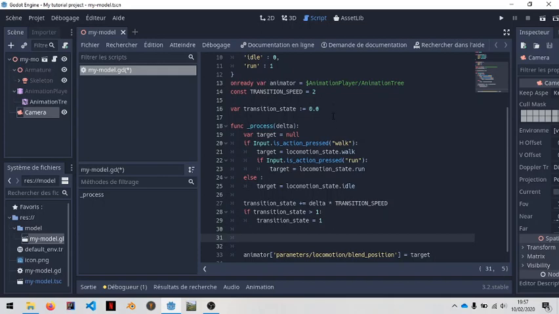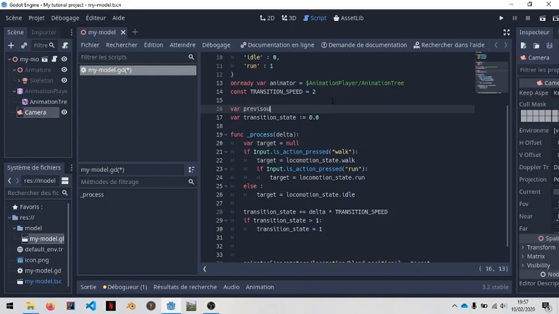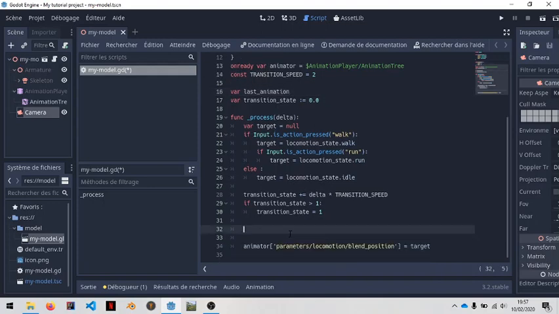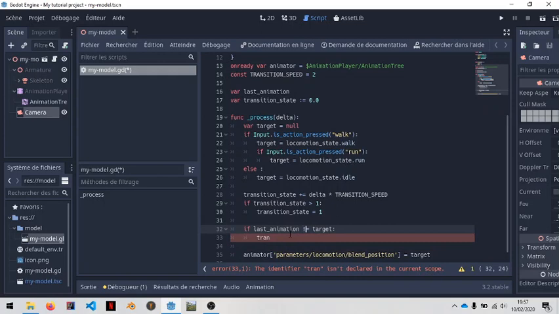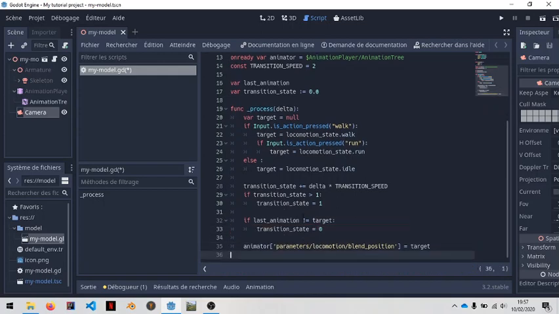So I need to get a hold on what the previous animation was. So var last animation. If last animation is different from my target, that's when I'm gonna reset my transition state, set it back to 0. Of course, at the end, I need to remember what my last animation was.